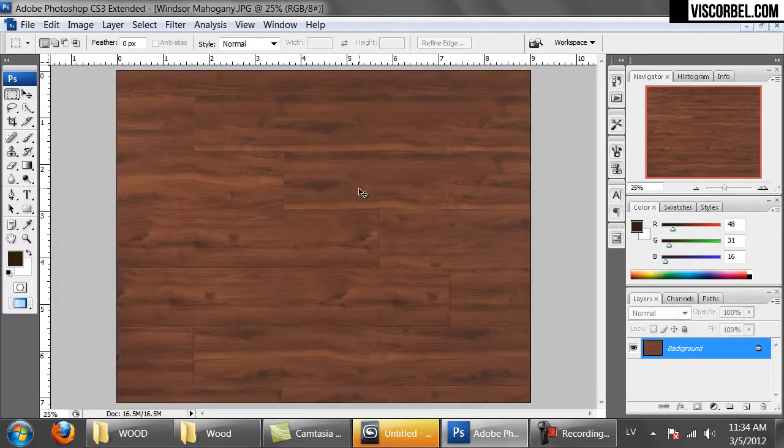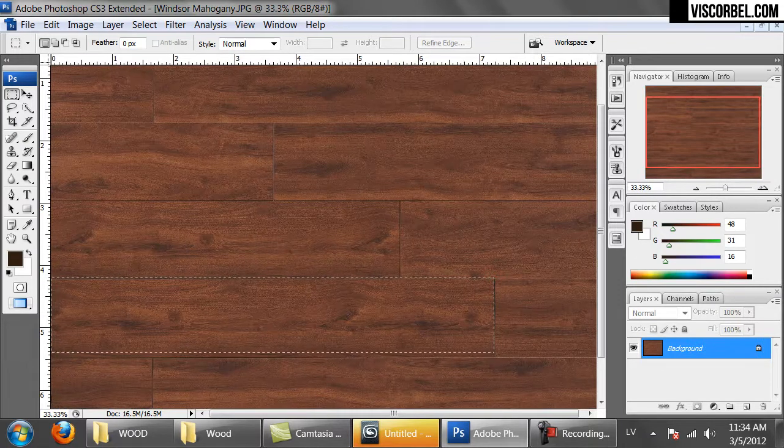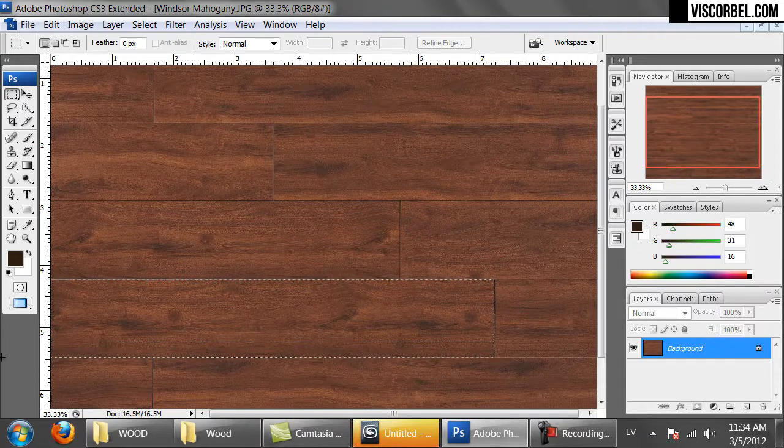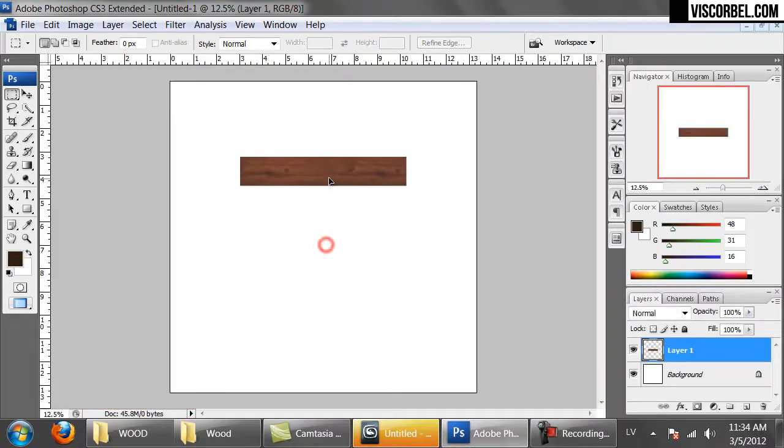And now, select some of the boards. Start by selecting one of the boards and copy it. Paste in the new file you just created.